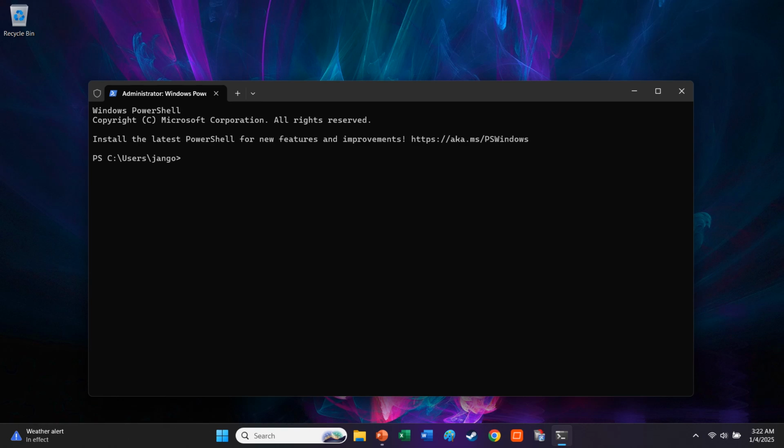Okay, so now we're inside our admin command prompt, and we're going to be using commands on our command line interface here. So your screen should look something similar. We're going to type a command next to your name. In this case, I just made up a name, Django, so our command will be entered right next to that.